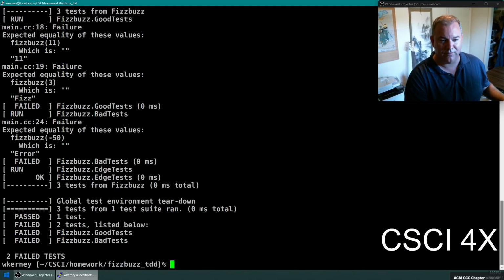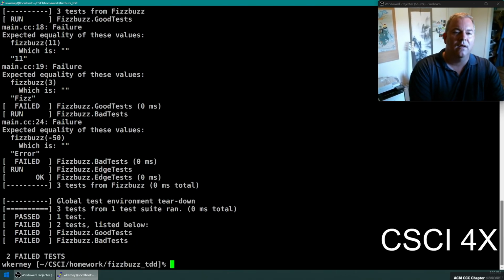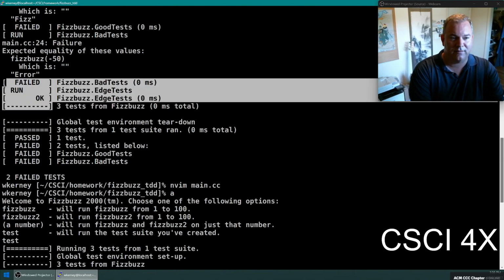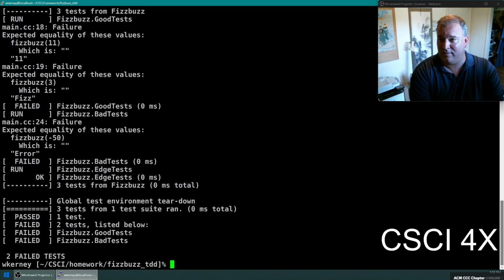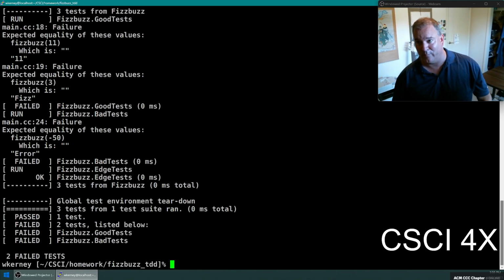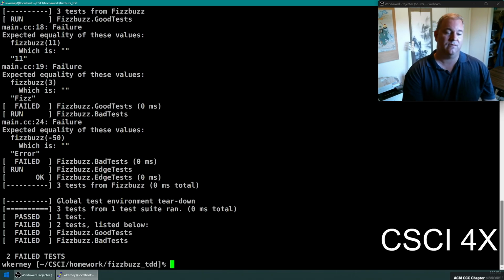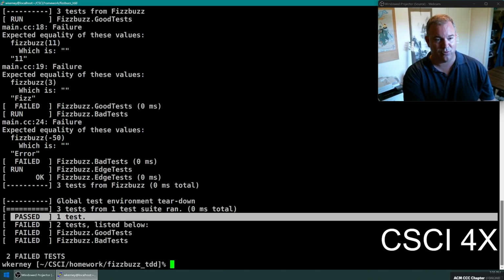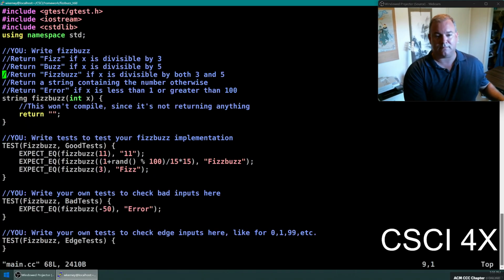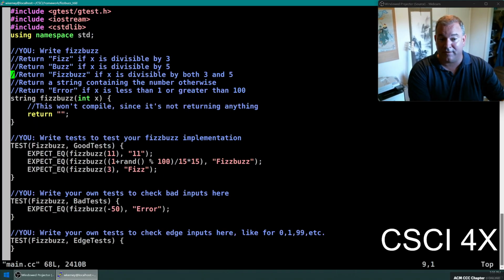We got colors now. There's no colors on this for some reason. It'll show you which tests fail and which tests pass. And right now it should all fail because I haven't written it yet, right? So I passed 1 test somehow. Which one did I pass? I don't even know. But what this means, this looks like a function. This is not a function. This is something called a macro.